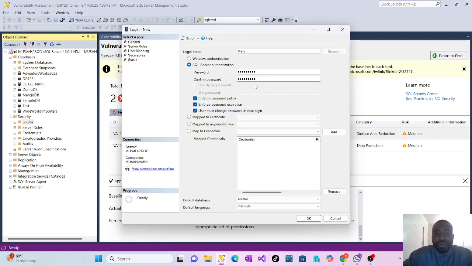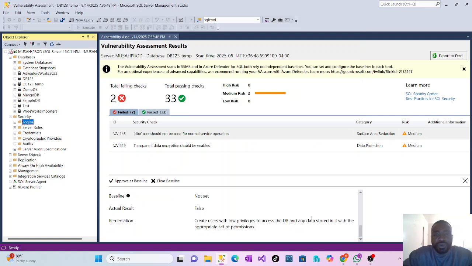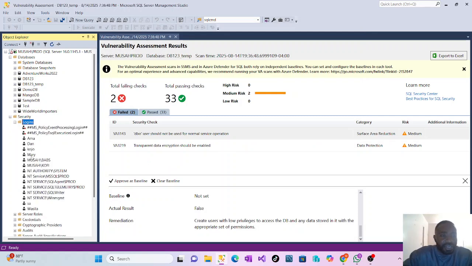Once our password is done, I'll uncheck this box, which is enforce password policy. But when you are working in a production environment, you need to make sure it is checked for security reasons. So I'll click OK. Now my login has been created. Let's check. You can see login Mary.